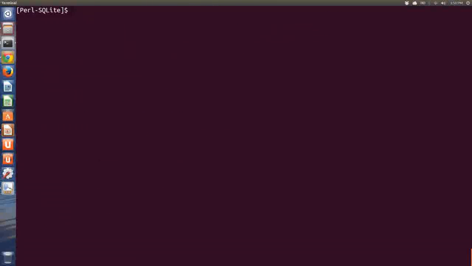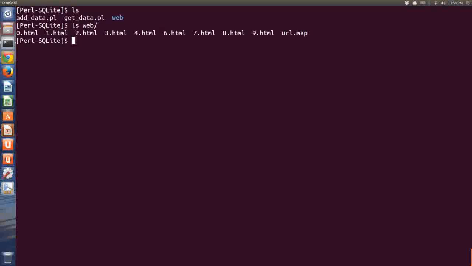Okay, so let's take a look. I've got my directory. This web directory contains a few web pages that I downloaded using the web crawler shown in a previous online tutorial on how to use Perl to write web crawlers.